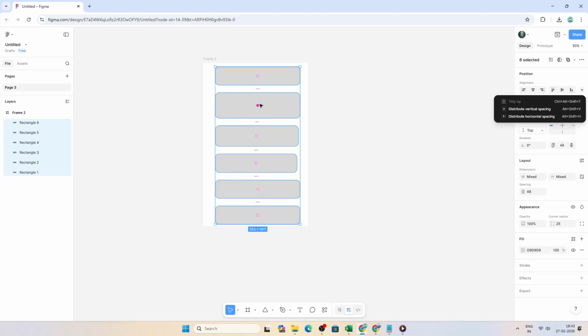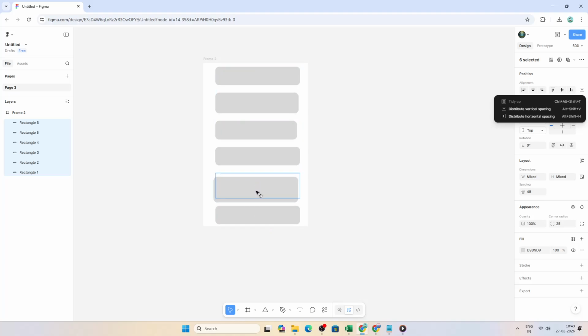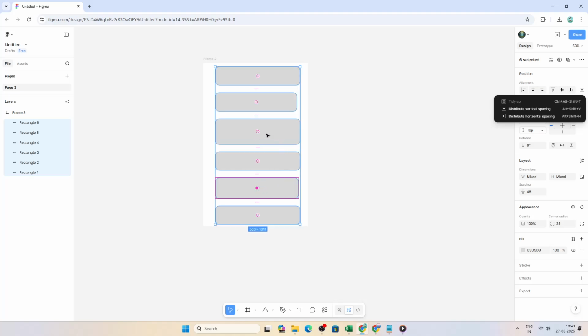To quickly rearrange items, hover until you see the solid pink circle in the center of an object. Then click and drag it to a new spot. As you move it, the other items shift to fill the space, maintaining your spacing pattern. If you want to swap 2 items directly, hold Command on Mac or Control on Windows. Then drag the pink circle from one object onto another. They trade places immediately without disturbing the grid.